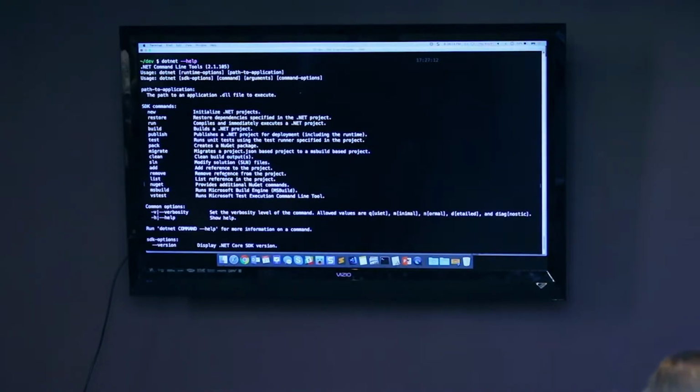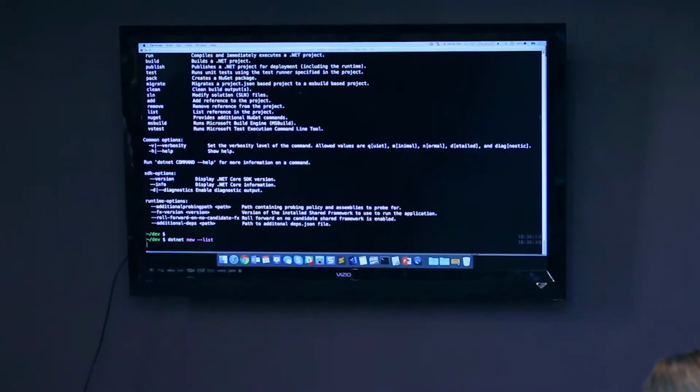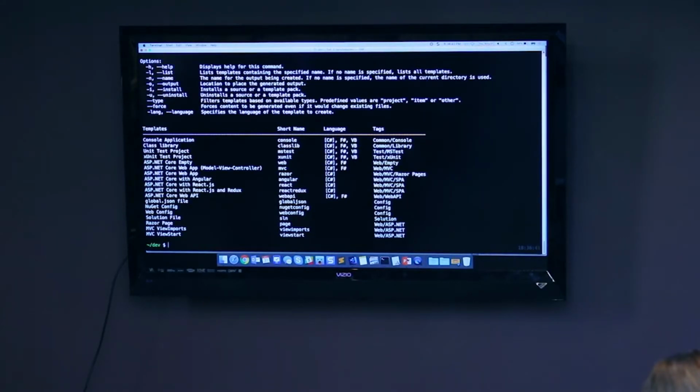So I've just run the .NET command and run the help command on here just to see the different commands you can do with .NET. So you can create a new project, you can run a project, build it, publish it, all sorts of stuff. So with .NET, we're going to do .NET new, and let's look at the different templates that come out of the box. So these are all the default templates that if you install .NET Core on your machine, these are what you get out of the box.